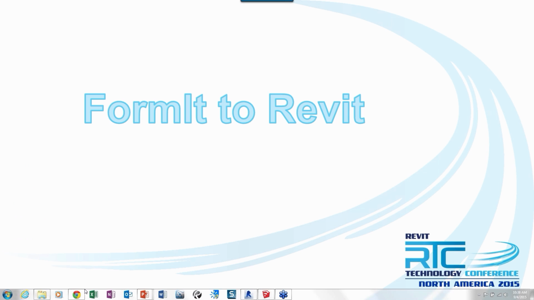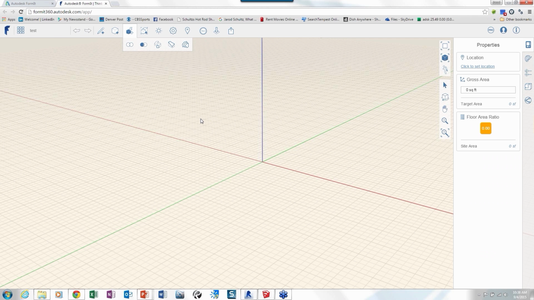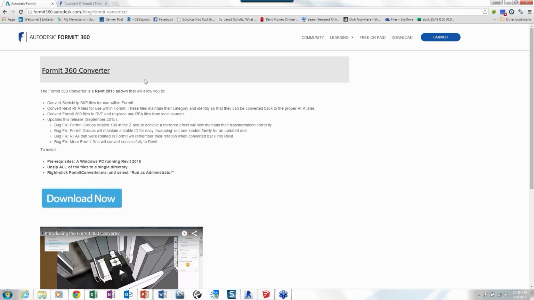One other thing I want to mention too: browsers. Chrome, Safari, Firefox, not IE. Not IE. IE, no. But the new version of Explorer does work, right? Yeah, Edge works pretty well. So just a heads up on that.